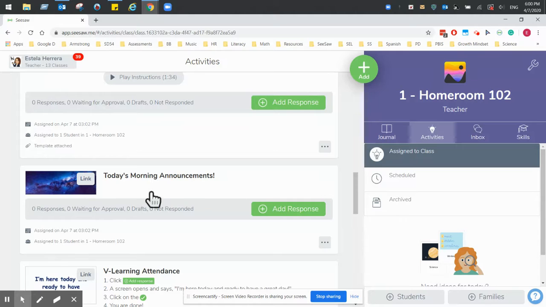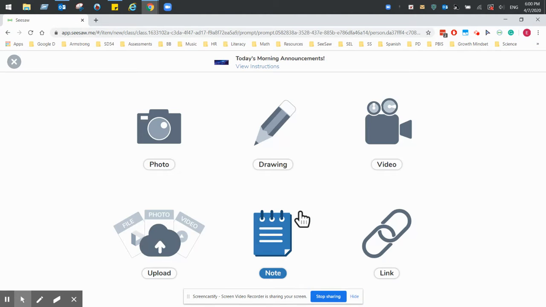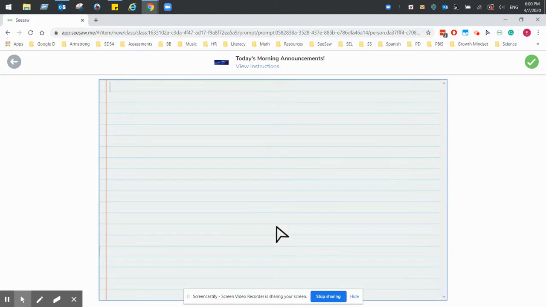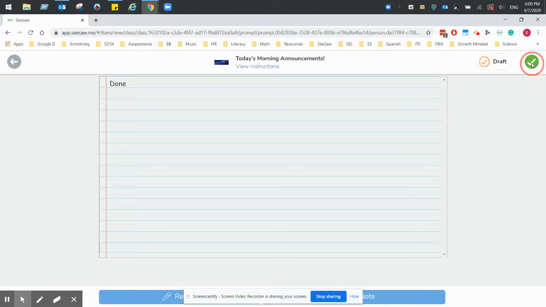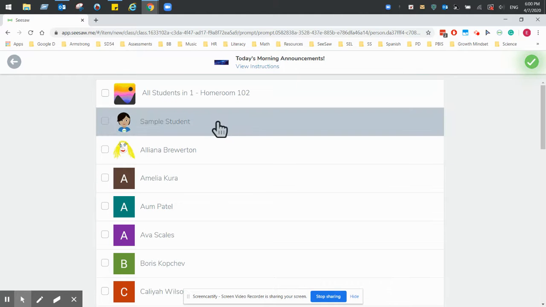Okay, I'm going to pause it though because I just wanted to show you how to get there. Once you're done with that, you can click out and you're back in your Seesaw. Then in order to get rid of this from your activities, you just click add response. You don't have to do anything. You can just send me a quick note and say done. That means that you watched it already and it is all done.